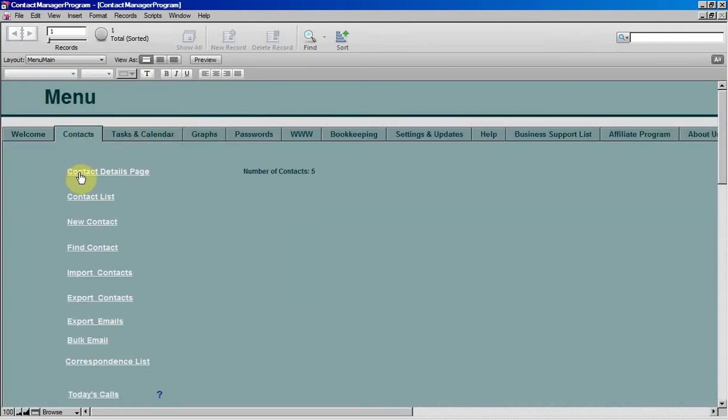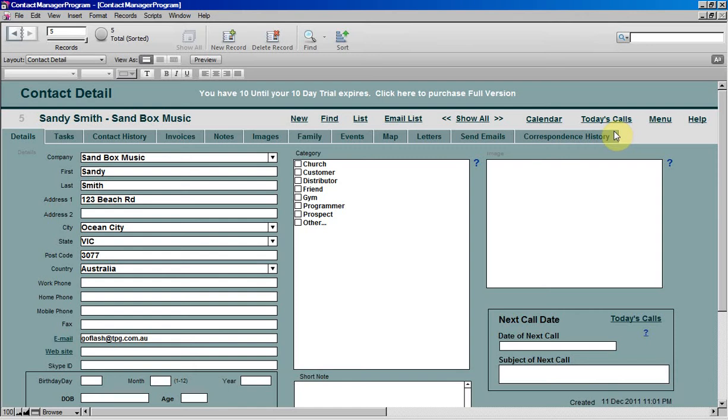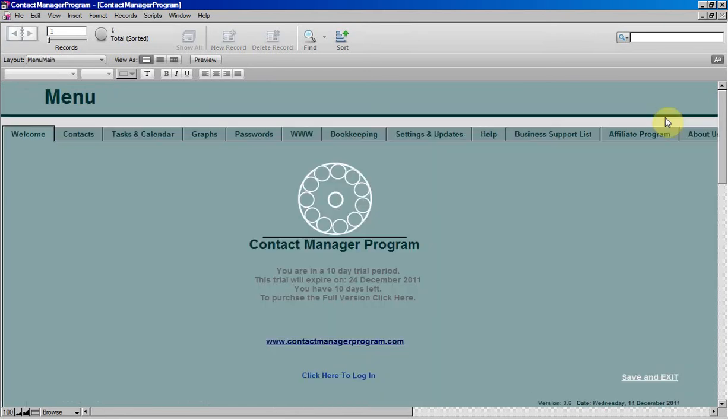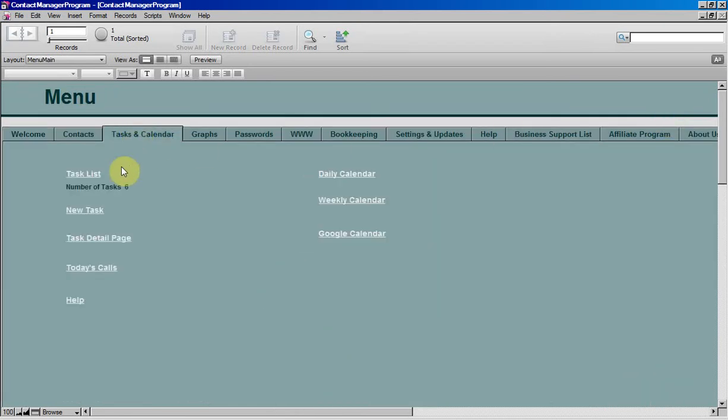Okay, so that pretty much does it for contacts. Again, you see today's calls. If you clicked on that, it would tell you everybody you needed to call today. So I'll go back to the main menu. This is tasks and calendars. We talked about that pretty much already.